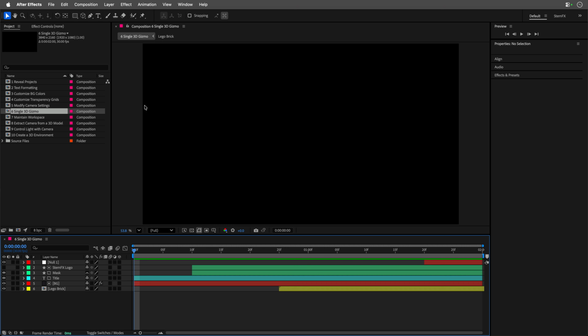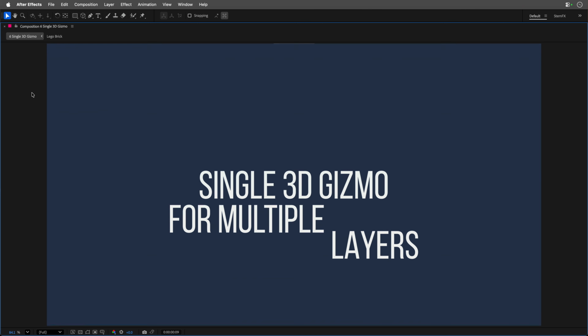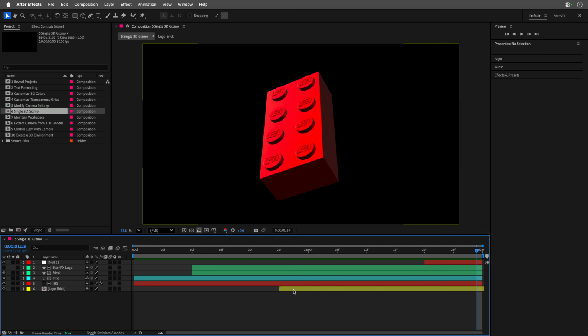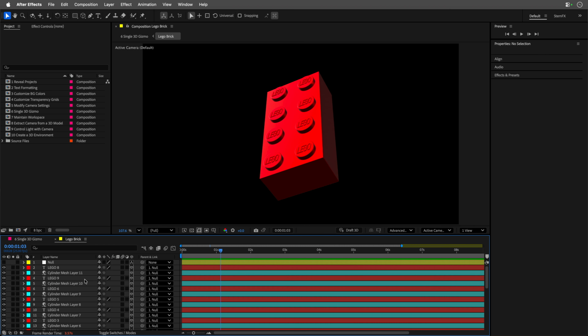All right, let's move on to the next one, which is also very useful. Single 3D Gizmo for multiple layers. And we can see that underneath there is a Lego cube. So let's just double click in order to visit this composition.